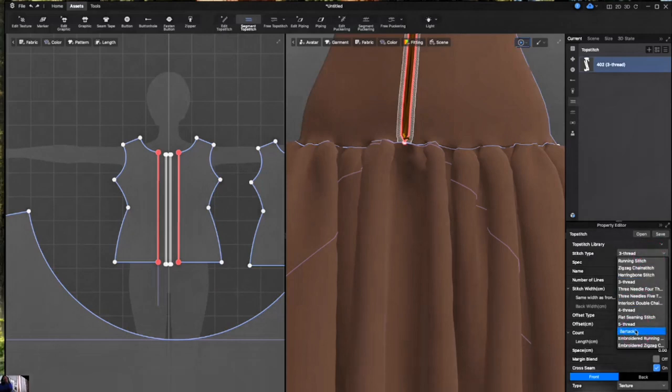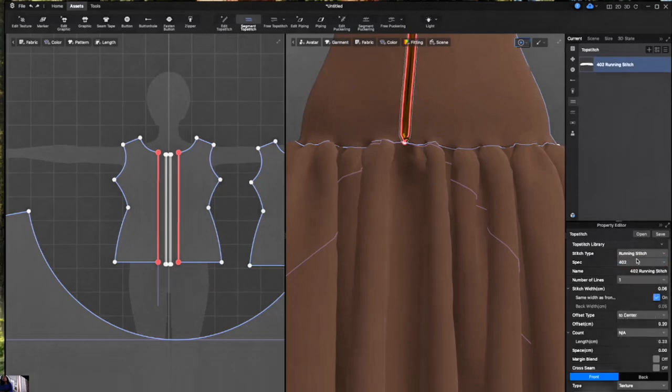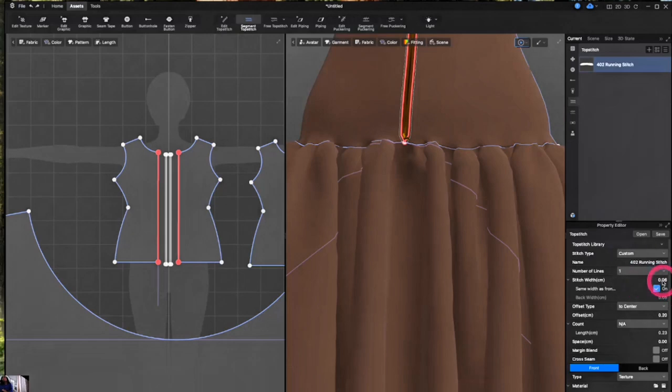So we can also have a buttonhole stitch, and let's just say running stitch. It's a normal one. And you can also choose the number of lines. If I wanted 2 lines, then it will give me 2 lines. Like that. But let's go back to 1 line. And yeah, the distance, you can change the distance.